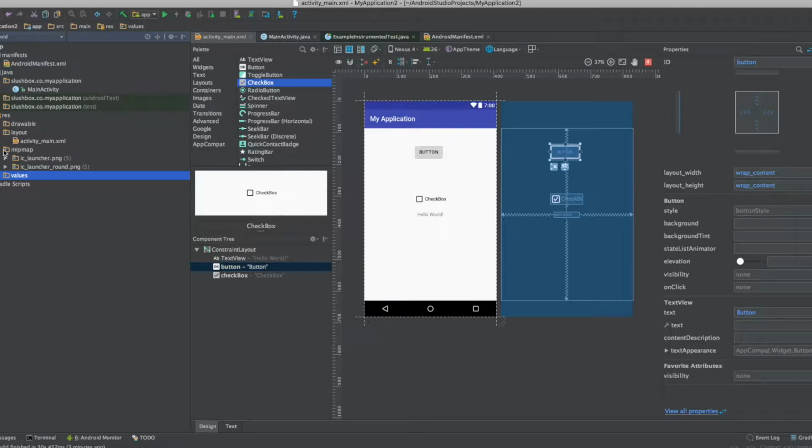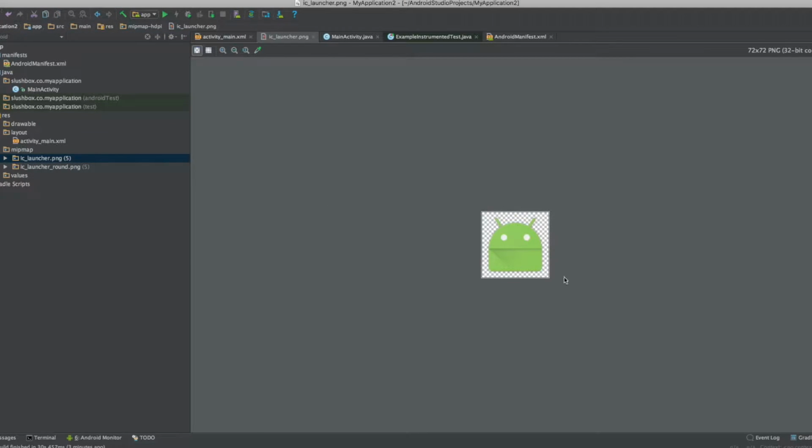If we expand Minimap, this is our icon. So Android Studio gave us default icons. They're just called IC launchers. And this one's the IC launcher.png. It's just your classic Android head.